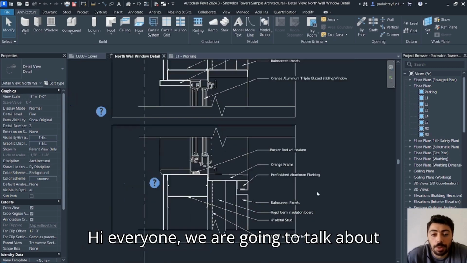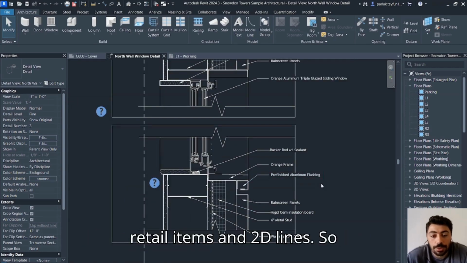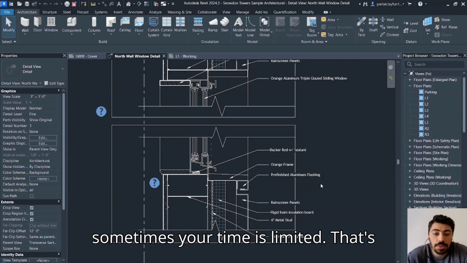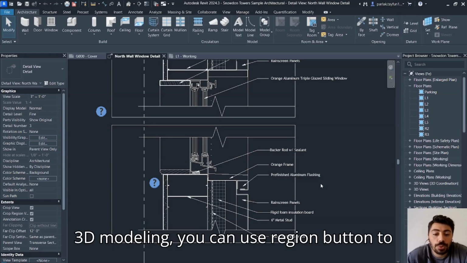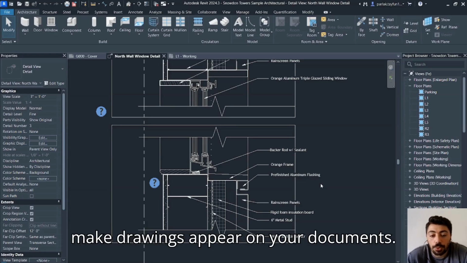We are going to talk about detail items and 2D lines. Sometimes your time is limited, that's why your speed is important. Instead of 3D modeling, you can use the region button to make drawings appear on your documents.